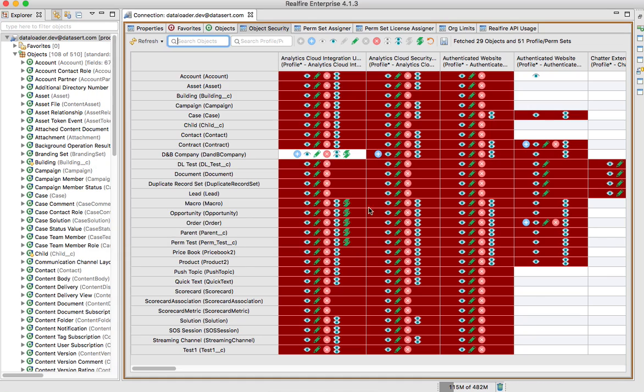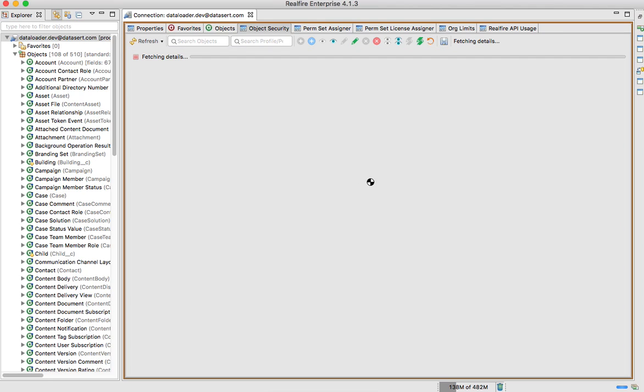Okay, so if you're not able to make changes to them, for example, in this case we can't make changes because they are associated with the standard profile and the permission set. So you can ignore all of them by refreshing the data one more time.